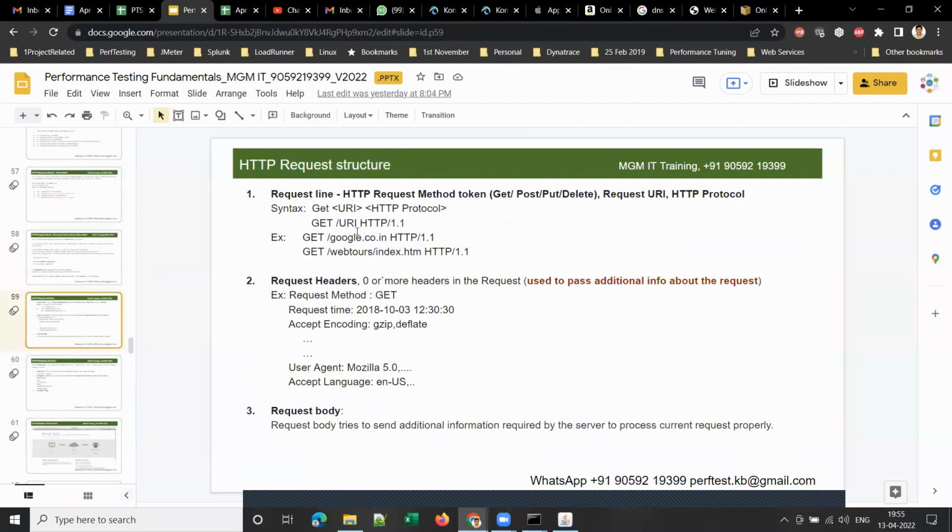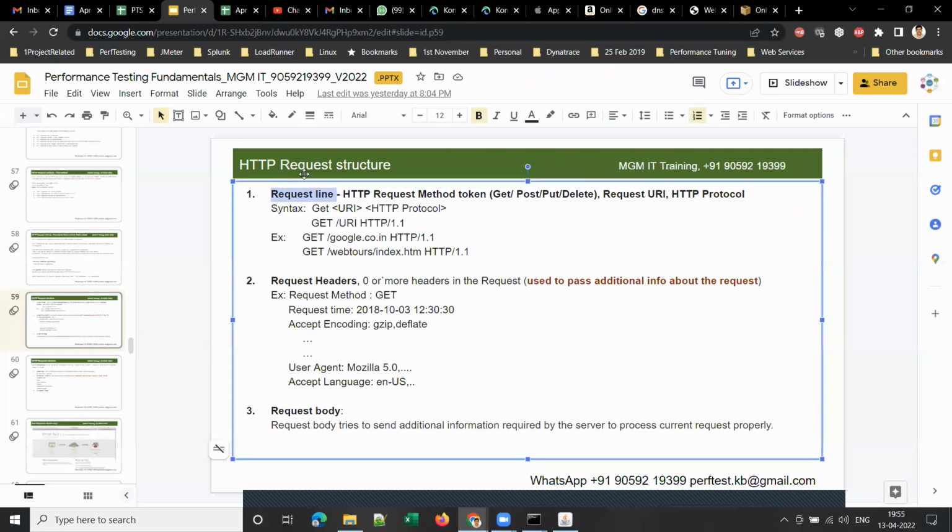Whether it is HTTP request or HTTP response, it consists of three parts. In the HTTP request, the first part is the request line. Request line means nothing but request method token, which is either get or post or put or delete, and the request URL and HTTP protocol. Your request line will be something like this.